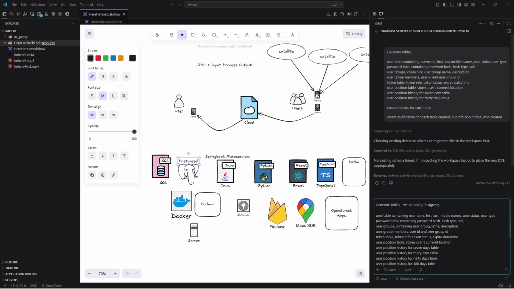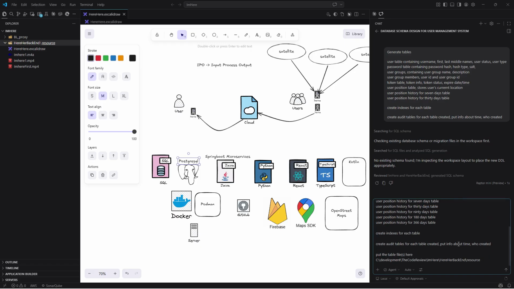Position, and we need to make sure that when we say position, we're talking about latitude and longitude, lat, long. All right, so we need that position. So, user position.